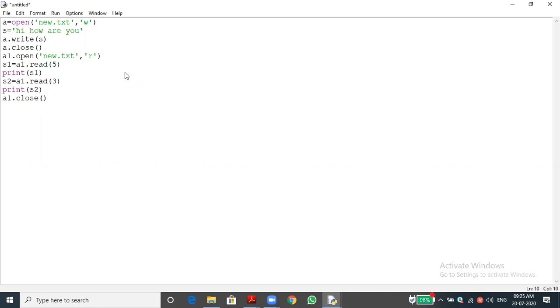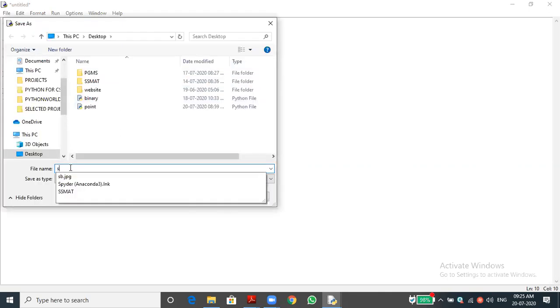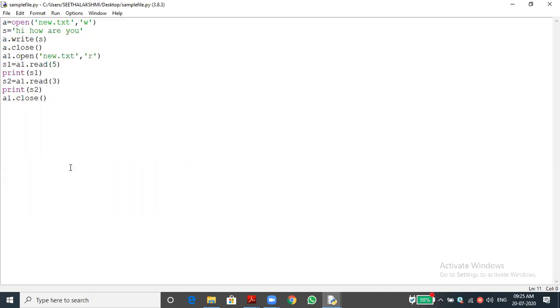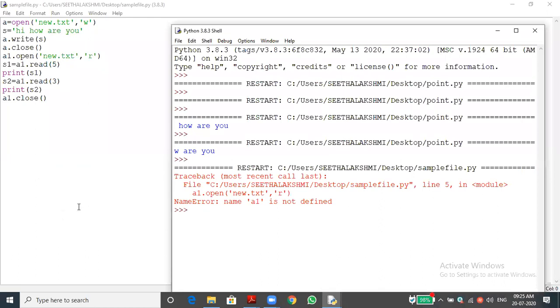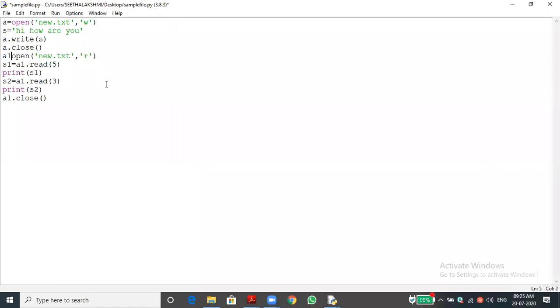Now I am saving this file, giving the file name sample, and running it. Oh, a1 is not defined. What is the problem? Can you say? Here, a1 equal to open is missing. Yes, good. So I am running this program again.